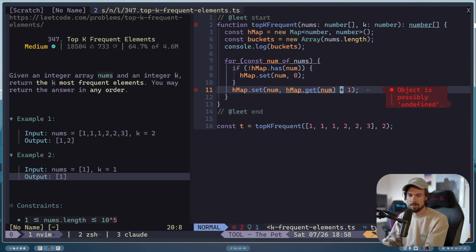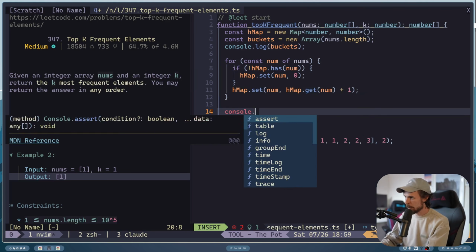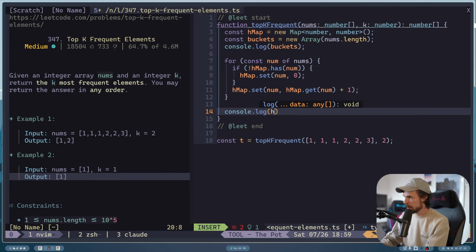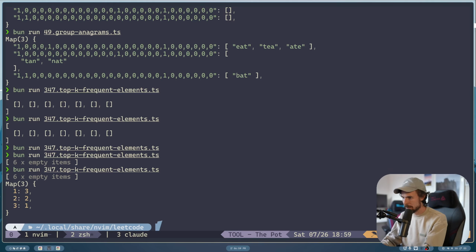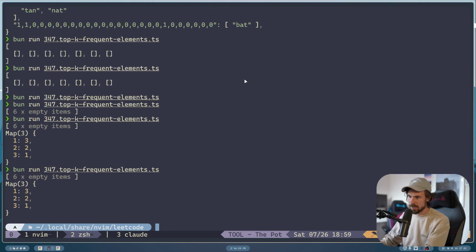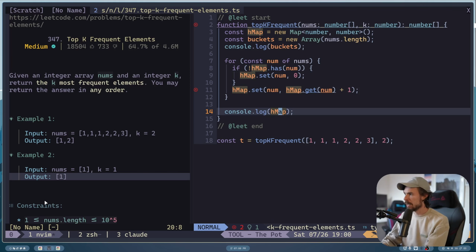It'll be fine. Now let's just simply console log this out so we can visually see what's going on. So let's see what's in this HMap now. We could have also renamed this HMap to our frequency, because this is our frequency. If we run this, look at that. We get the key of 1, right, has 3. 2 has 2, and 3 has 1. So we are on the right track.